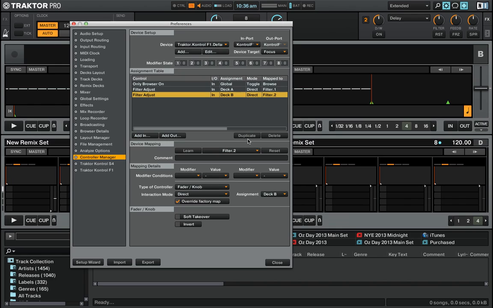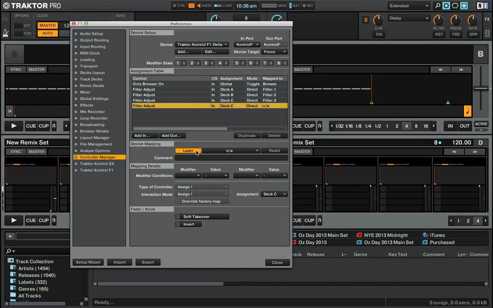Now repeat that: duplicate, learn, turn knob 3, press learn again and force that to deck C. And once more, we'll do the duplicate, learn, turn knob 4, unpress, and now assign that to deck D. So that's really, really quick to duplicate functions like this.